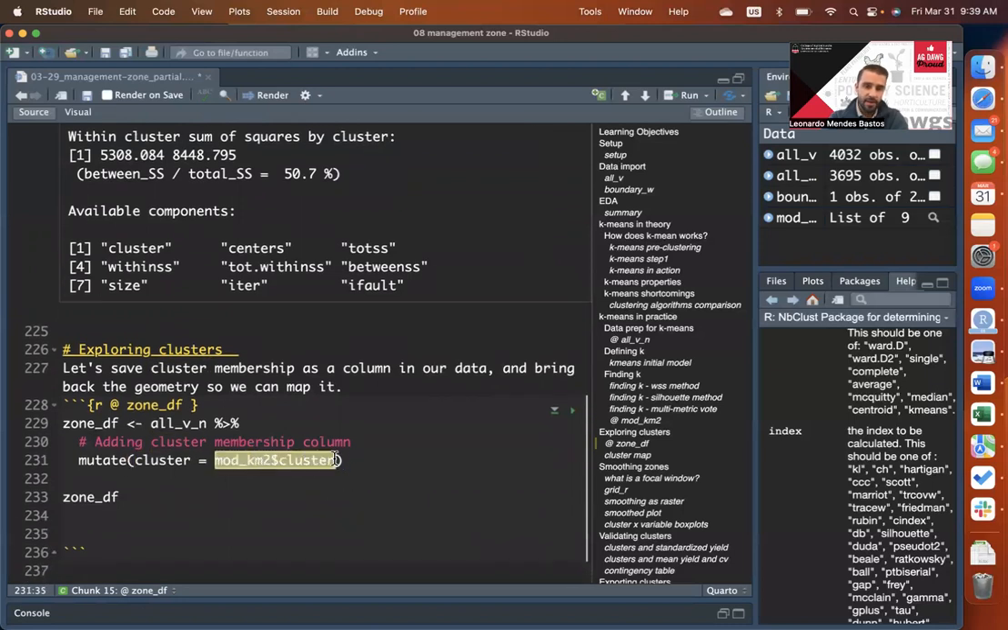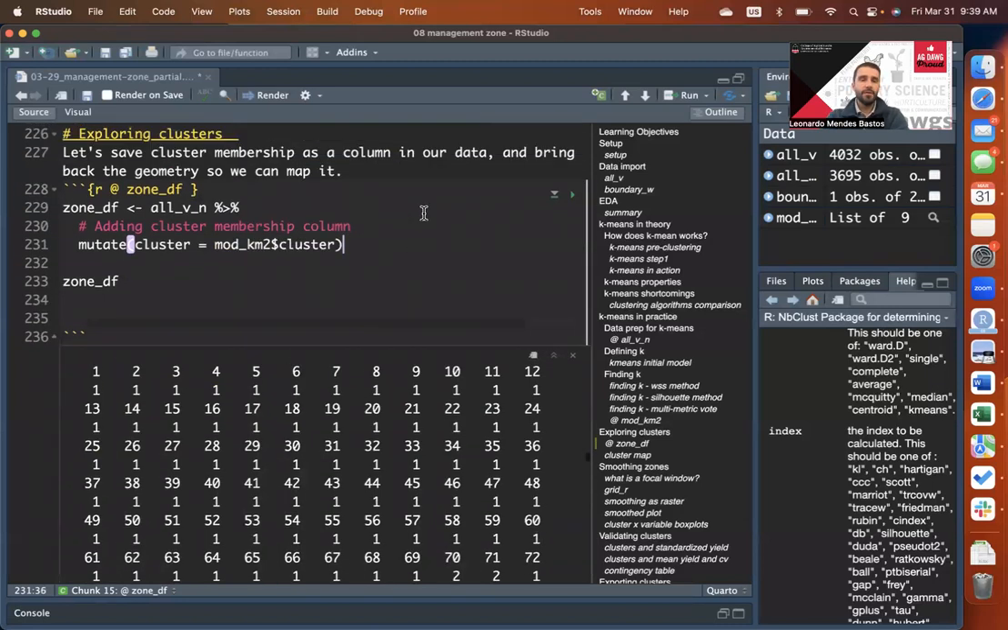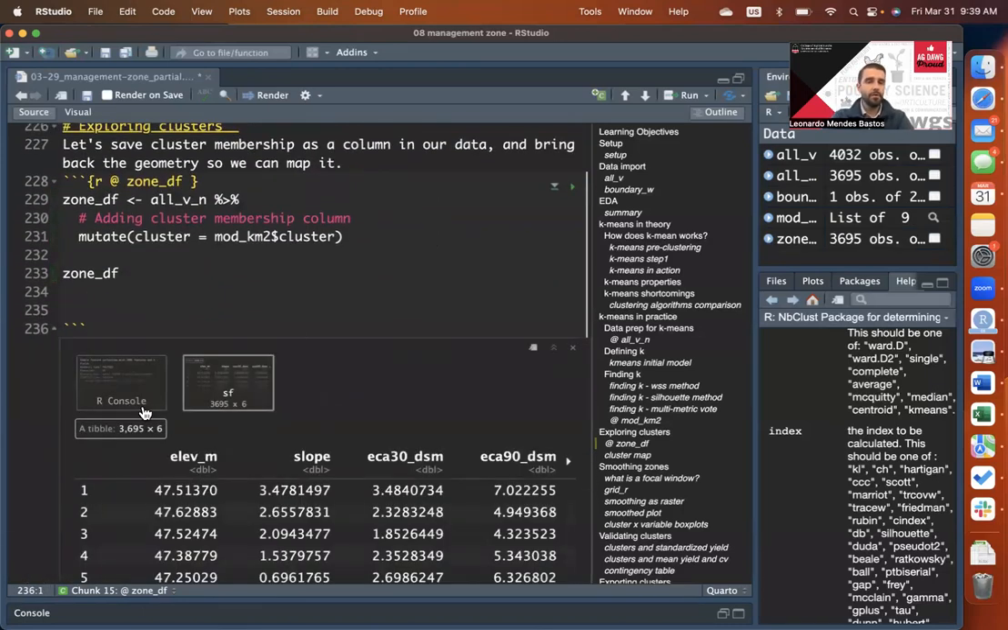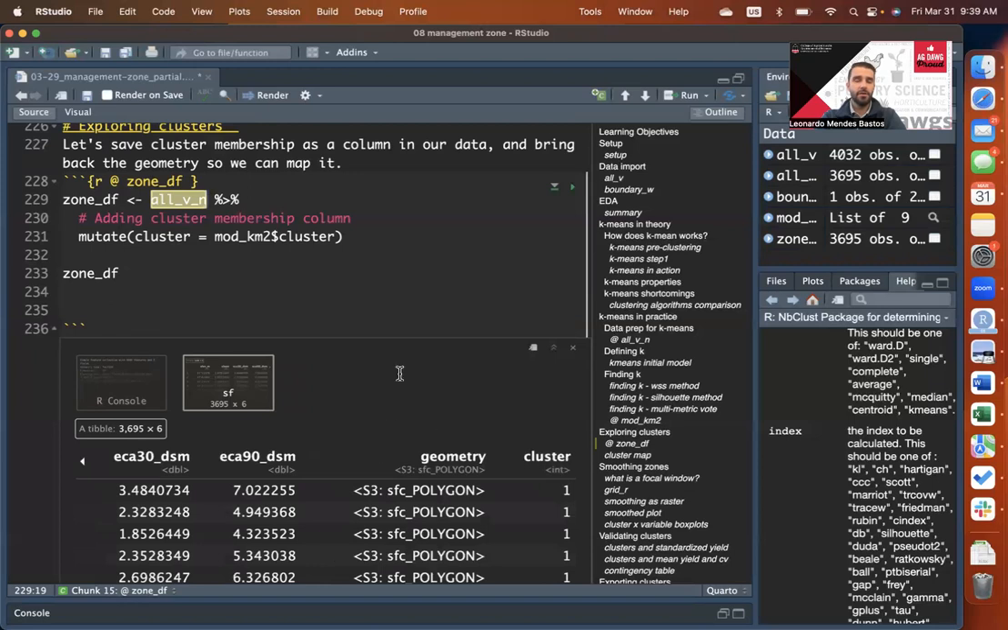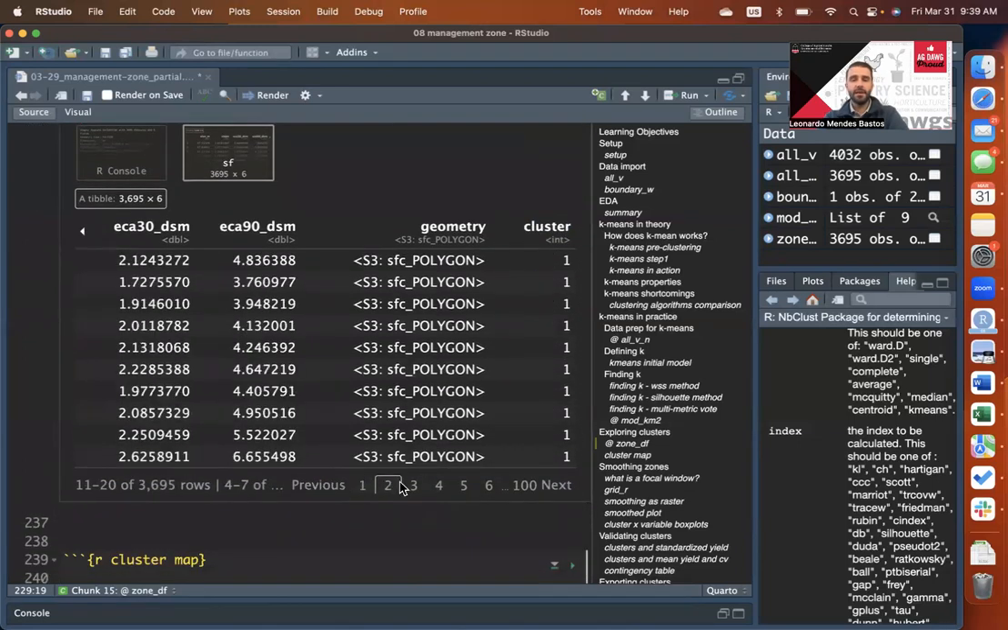And if I just run this by itself, I just want to show you, it is a vector with the cluster membership, right? So if we do run this and print it, now we have our original data set. And remember, because OVN itself had the geometry, the geometry is still here, so we can plot it in space. And now it has this column that says cluster, and its values are either 1 or 2.